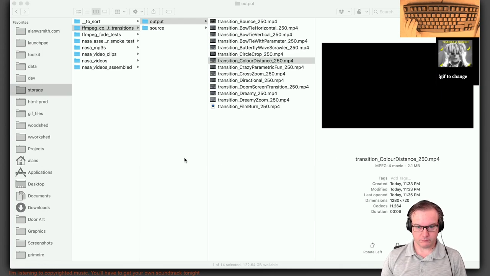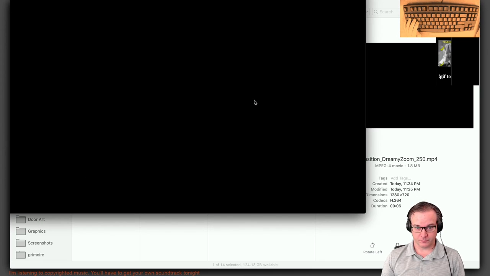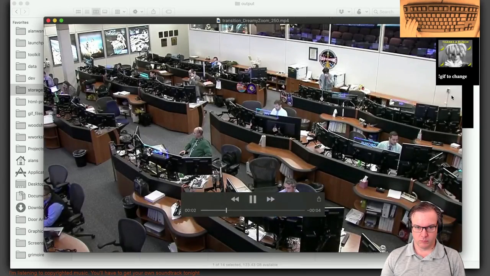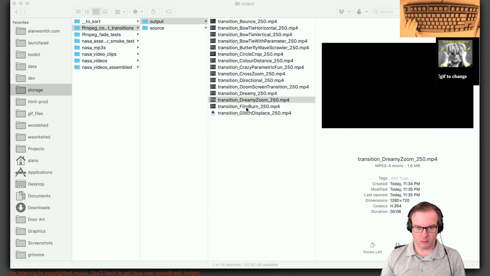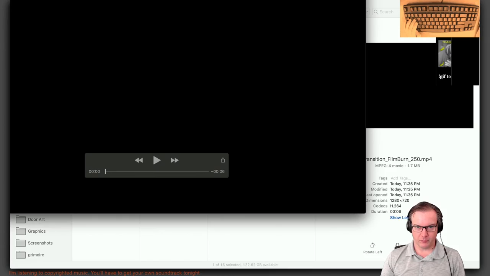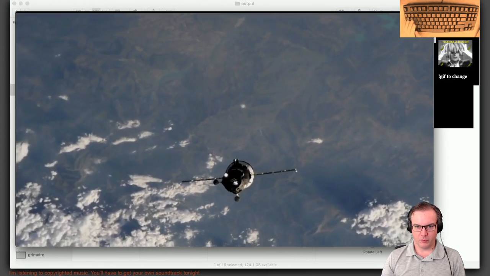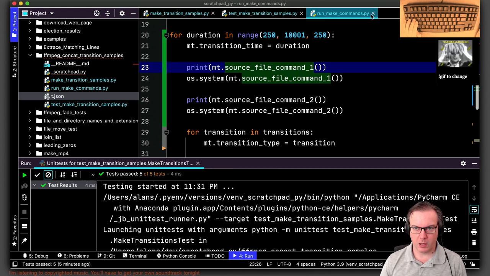Interesting. Film burn. All right, we got to look at film burn and then we're going to call it a night. Dreamy zoom first. Whoosh. All right, film burn. Oh, glitch displays. I saw that one. I don't like that one, it kind of makes my brain go weird. It wasn't bad. All right, cool. I'm just going to let this run. That's kind of the whole purpose, right? Let the computer do the work.